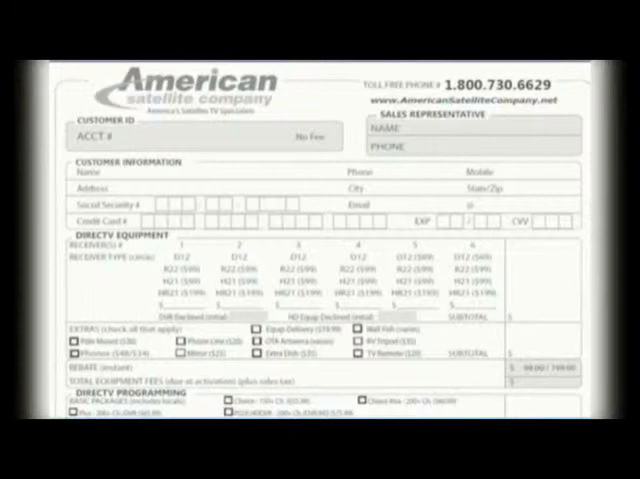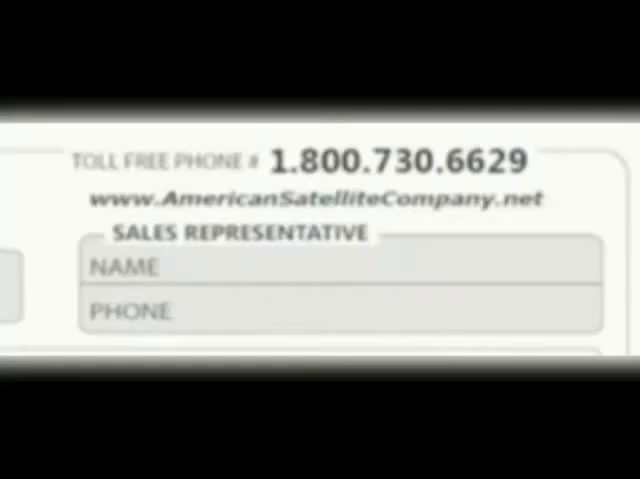And basically on the very top right-hand corner of the order form you could see the toll-free number, 1-800-730-6629. This toll-free number is the number that you will call in from the customer's home after this order form is completed in order to process it and qualify it and get it on the installation schedule.